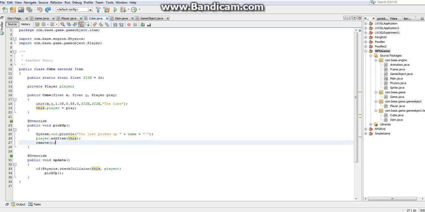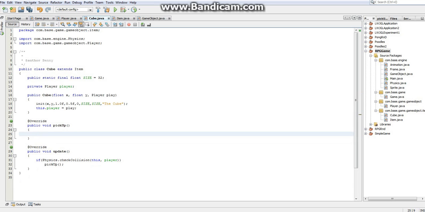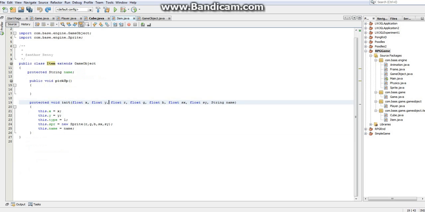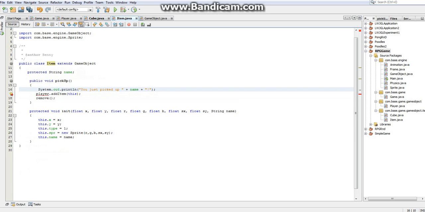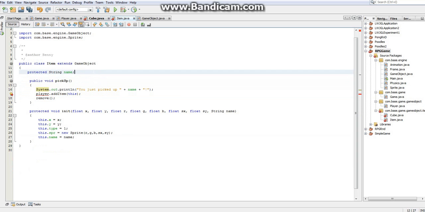So, what I'm going to be doing is cutting these, for example, all the code in the pickup method, and moving it over into the item class, because this is pretty much all we're going to be doing for every single item. And if we do anything differently, then we can just override them, because that's the beauty of object-oriented programming. So I'm going to cut out everything in the pickup method and move it over into the item class, like you just saw. I'm going to be cutting out the player variable and moving it over as well.